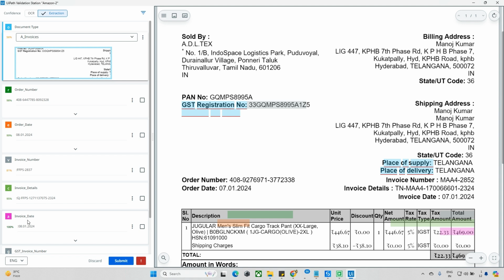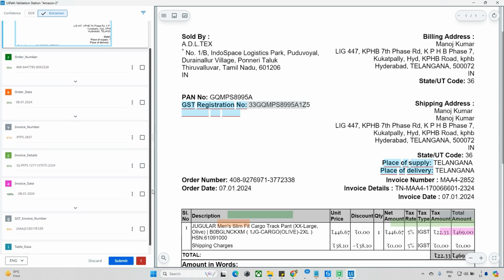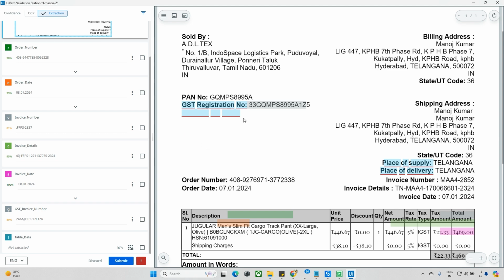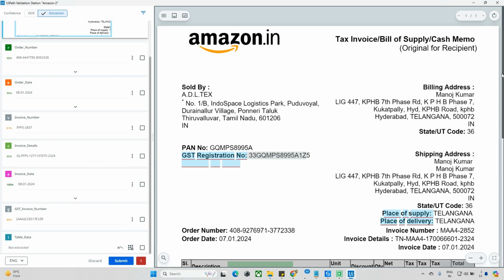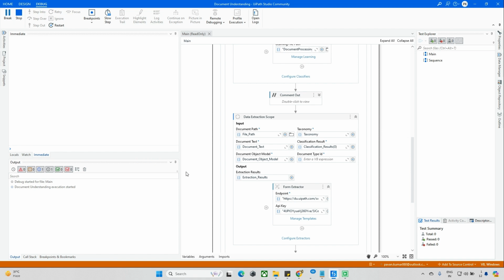When I go for the invoice date, this also got extracted wrong. The GST number also got extracted wrong. I'm not sure whether it was extracted from here or here, so there is some issue with this file. Here, let me close this. I will submit and close this. So one invoice was done.